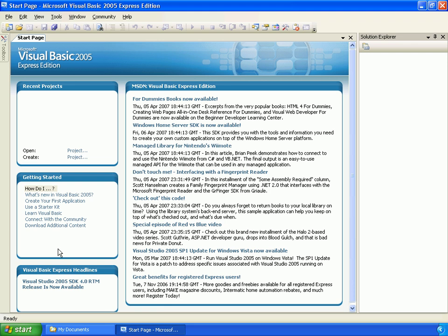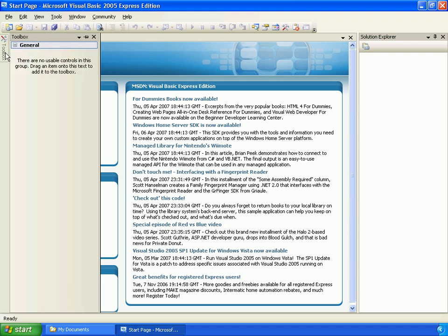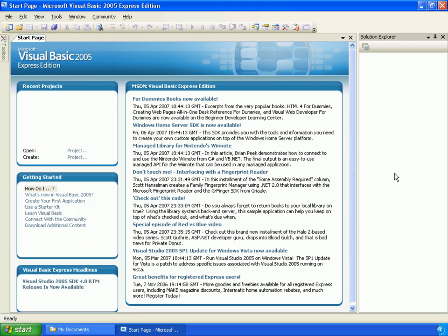So let's start by looking at the initial view of Visual Basic 2005 Express Edition. When we first launch it, by default we have the Solution Explorer and the toolbox showing over here. We're not in a project right now, so there's nothing to see in the toolbox. We'll come back to this later. Same with the Solution Explorer. It's empty at the moment because there's nothing going on in there.